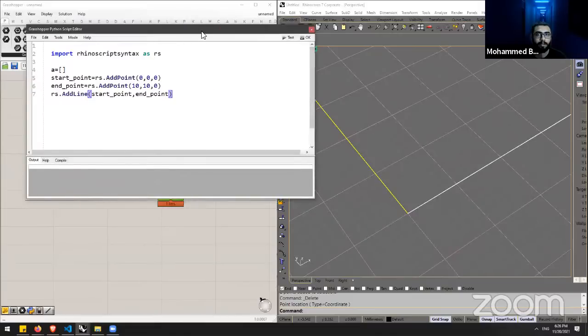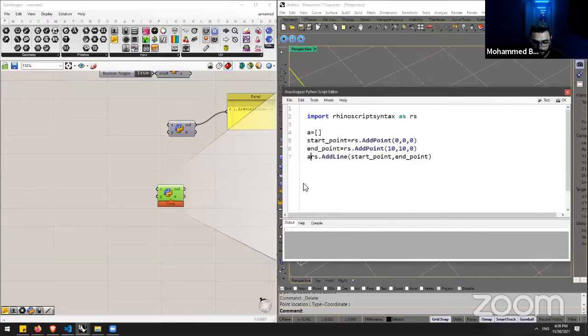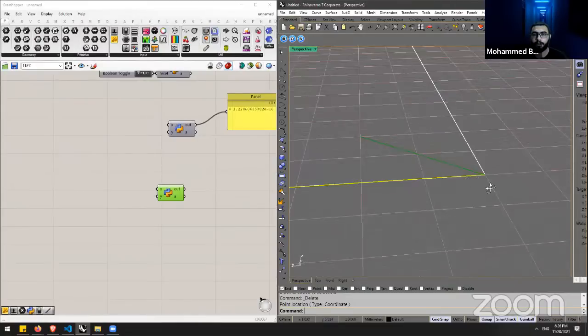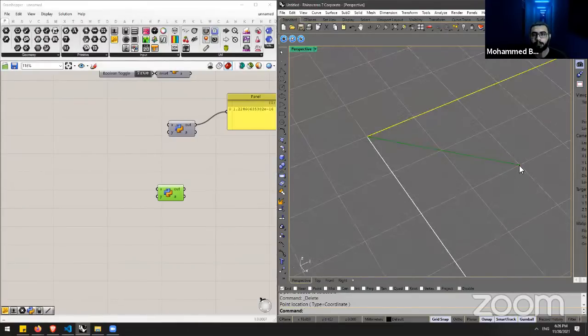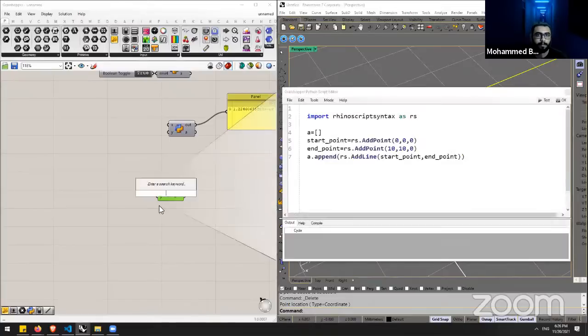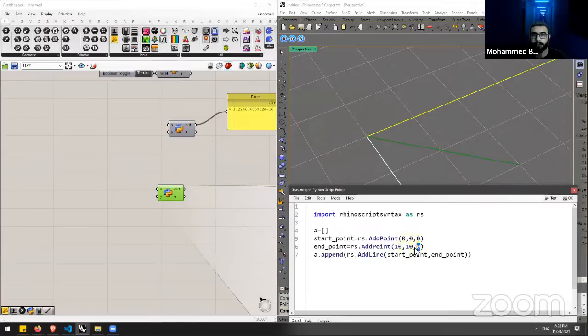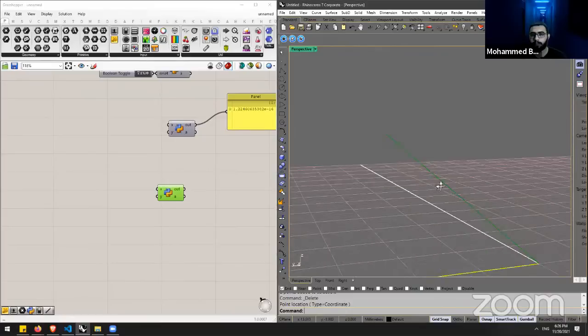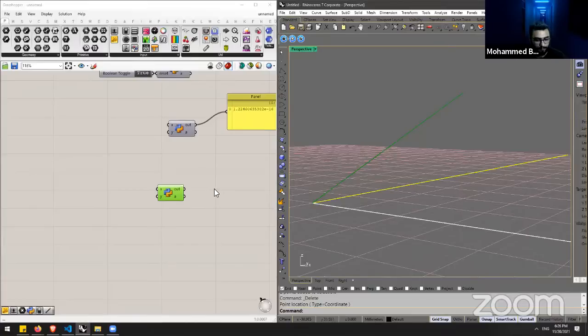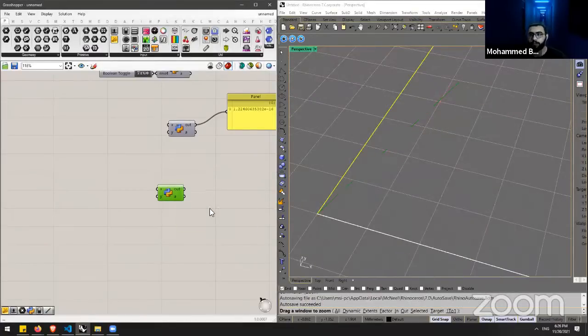Nothing is going to show up because we are not returning the value. So I can just a.append this. You can see that a.append is going to draw a line from 0 to x equal 10 and y equal 10. So if I put, for example, 10 in here for the z, you can see that we have a three-dimensional geometry. So let's head on to another example.